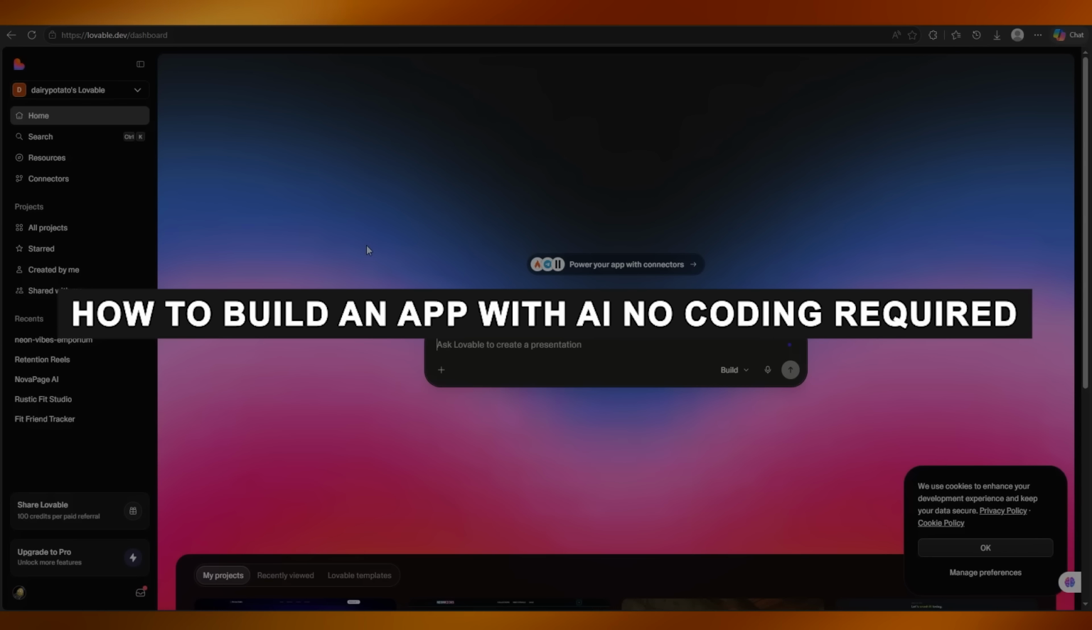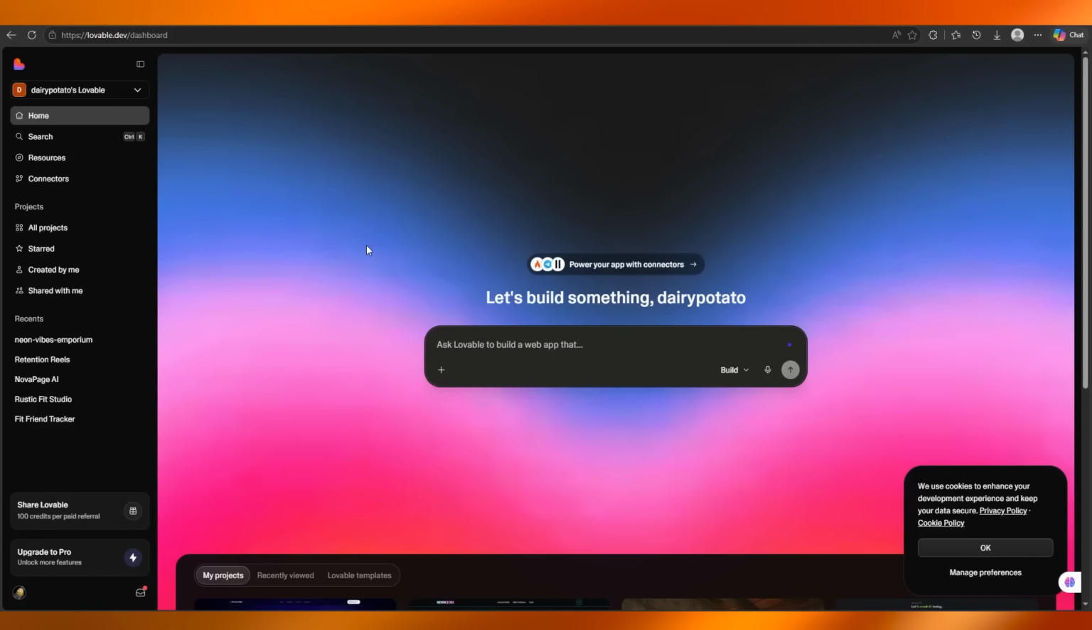How to build an app with AI, no coding required. Now imagine having an app idea today and having a working version of that app before dinner. No coding, no software engineering degree, no hiring expensive developers, no spending 6 months learning programming, just describing your idea in plain English. Sounds impossible, right?